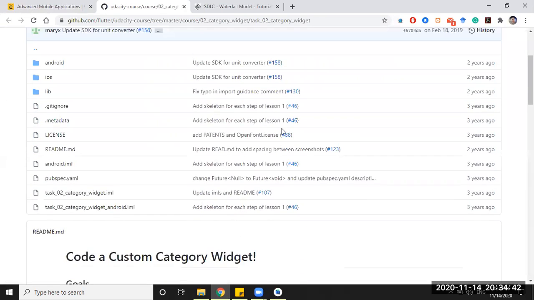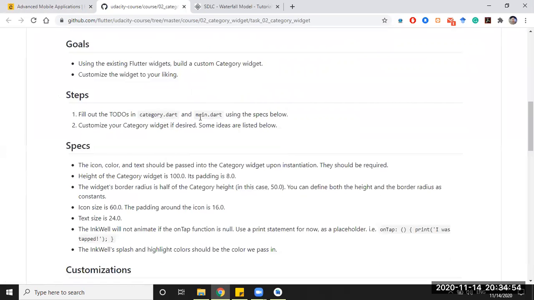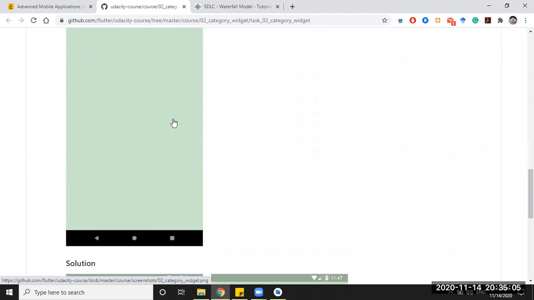If you look, this is the starter code that we are going to use to code a custom category widget. So this is our topic for today: coding a custom category widget. We are going to work mainly on two files, main.dart and category.dart, to customize the category widget. At the beginning, this is the code that we have.